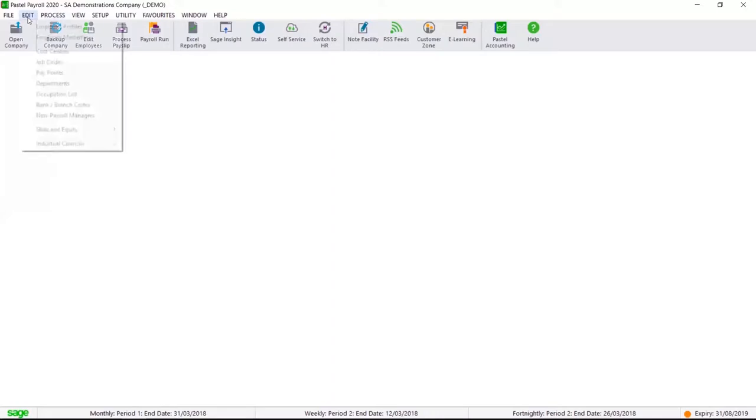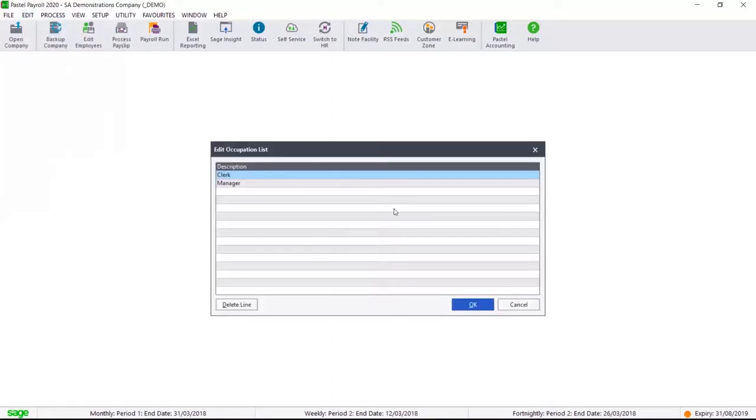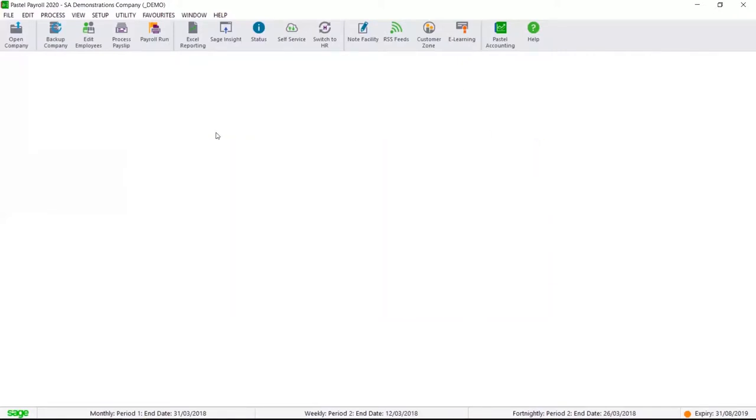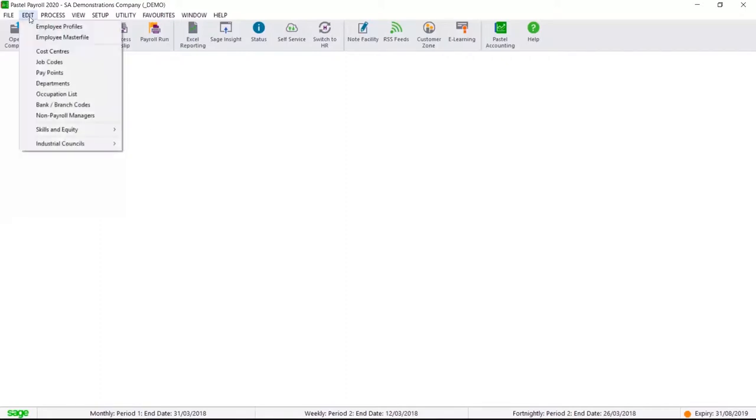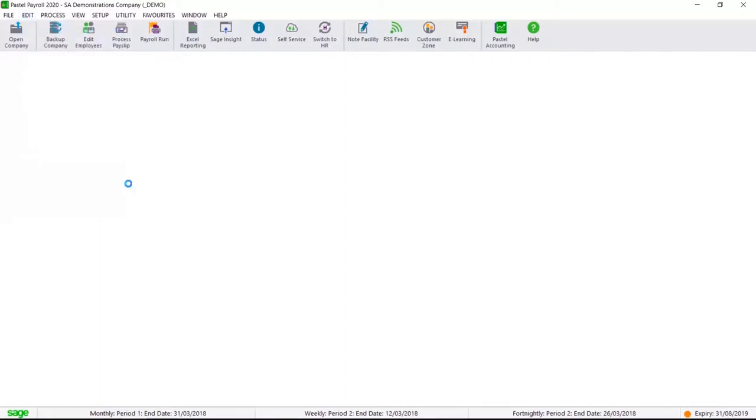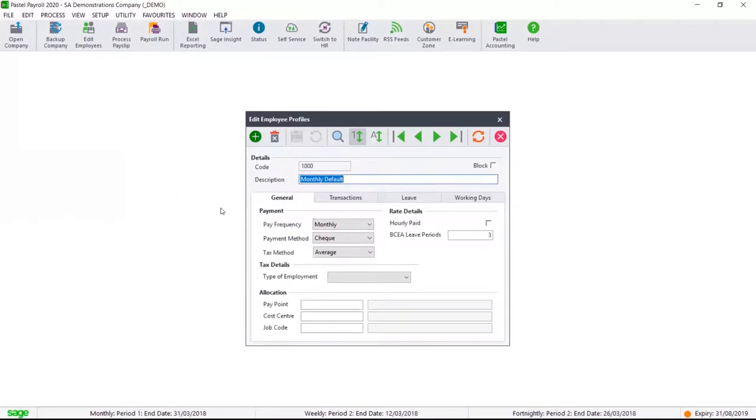If we look at occupation list, just type in a name and you go OK. Now, say for example, we've got weekly and monthly employees. We've got 20 weekly employees and 10 monthly employees. What I would do is set up an employee profile and link each employee to a profile. A profile allows you to put the default transactions or default information which belongs to each employee. Once you link an employee to a profile, it will not be necessary to insert all his default information.